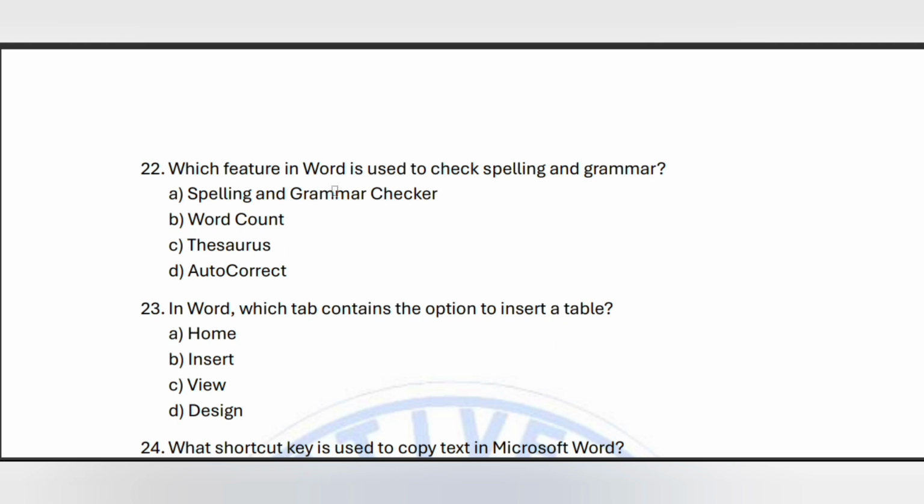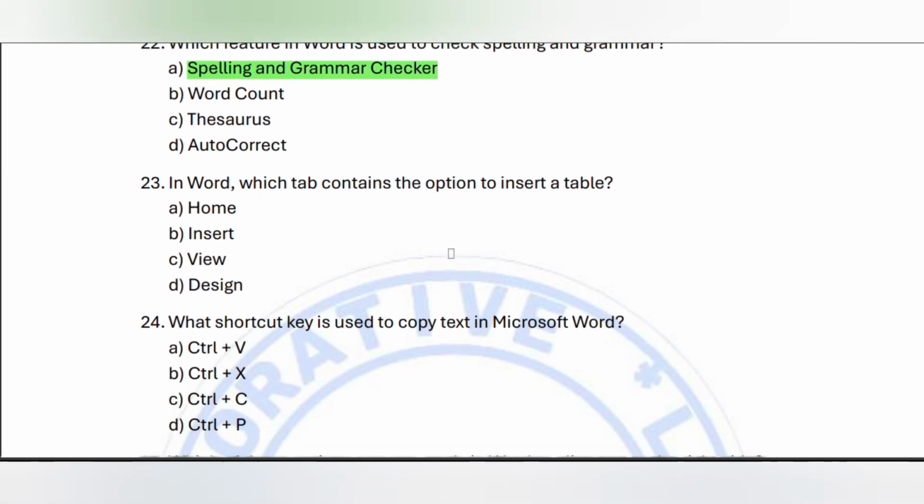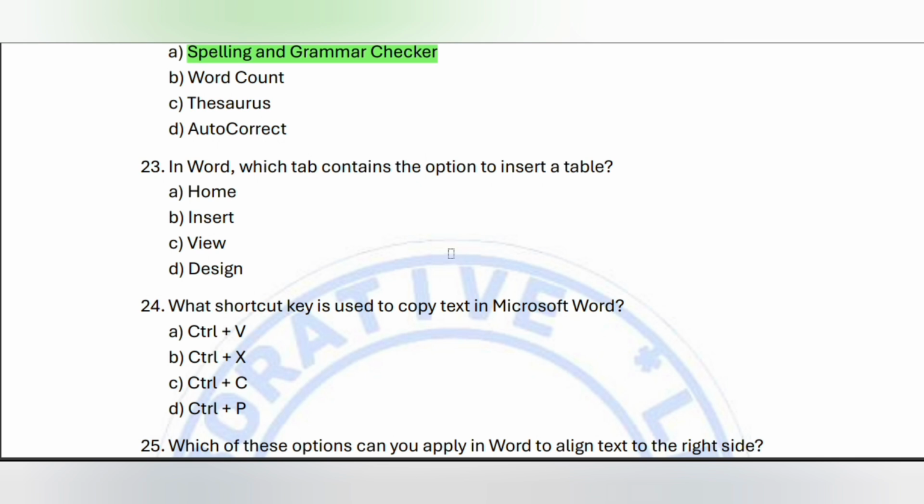Question number 22. Which feature in Word is used to check spelling and grammar? Spelling and grammar checker. Question number 23. In Word, which tab contains the option to insert a table? Insert.